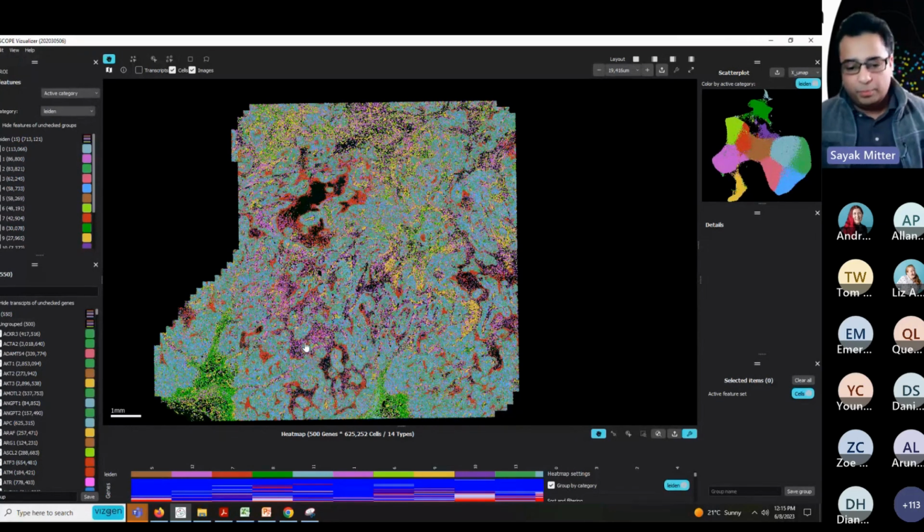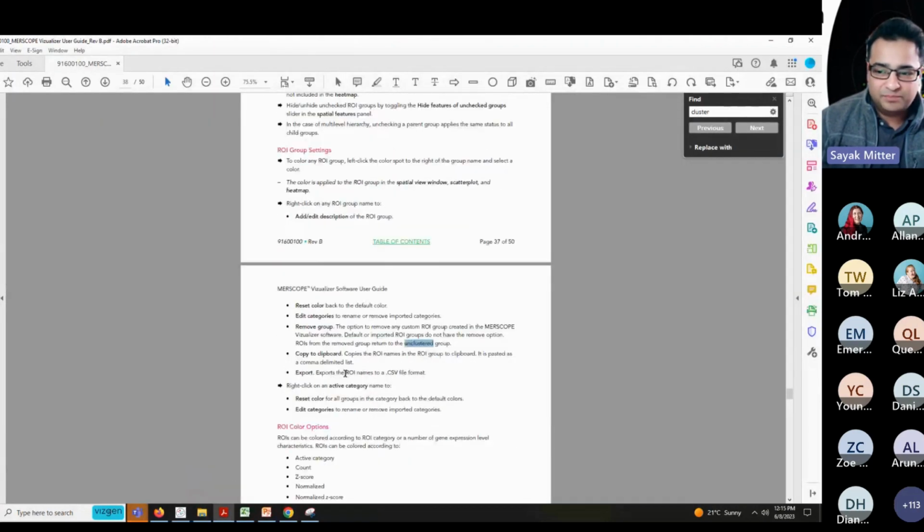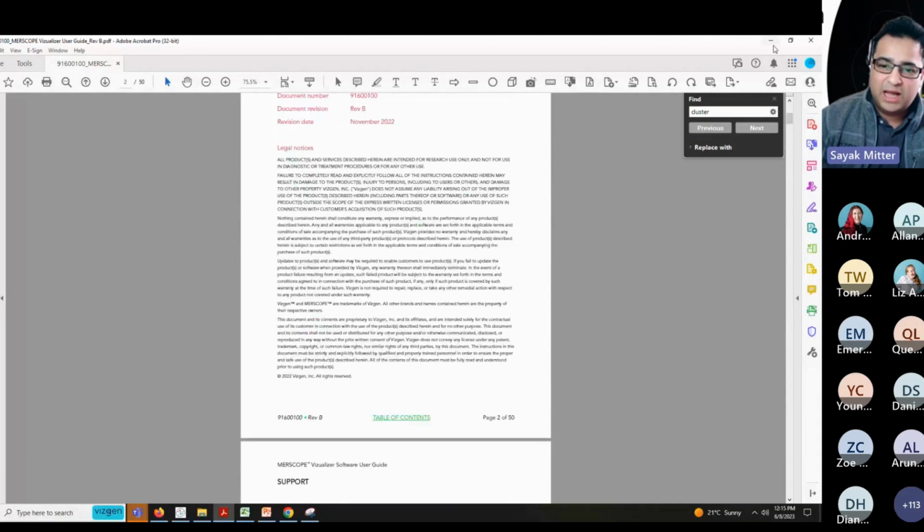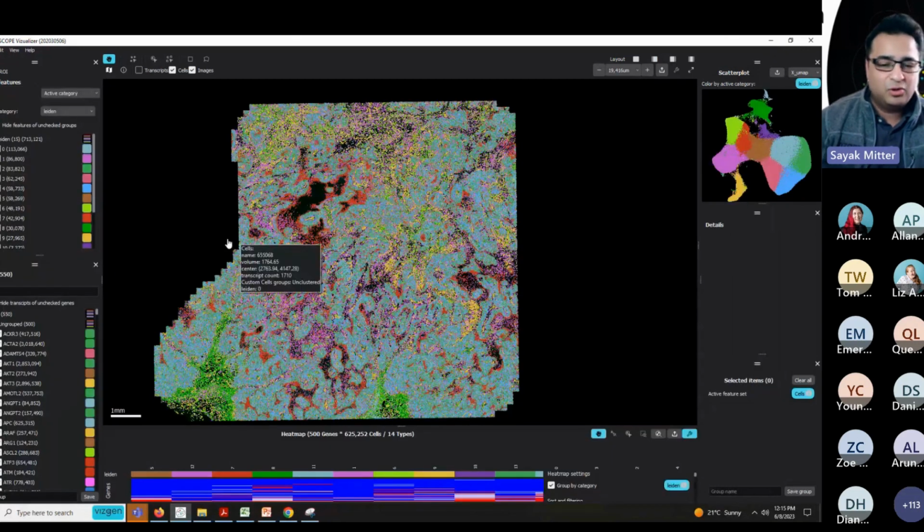However, when you first open the visualizer on your computer and you're about to load a data set, obviously there has to be a workflow for importing that. This is very well described in the visualizer user guide. So we do have a very detailed MERSCOPE Visualizer user guide that you may refer to when you're handling this. But I'm going to quickly show how to open or assemble an experiment, as we call it.